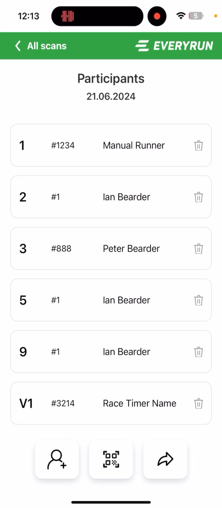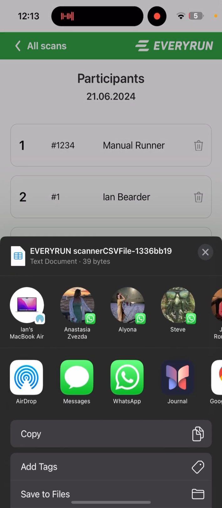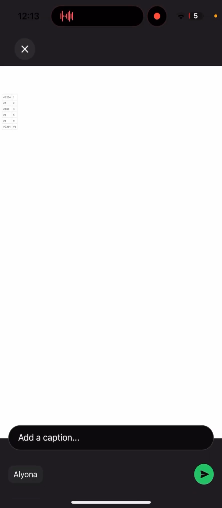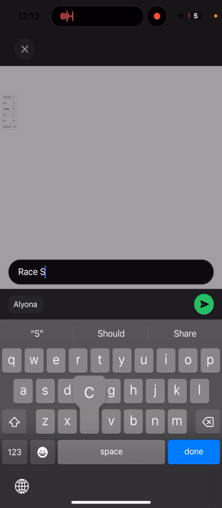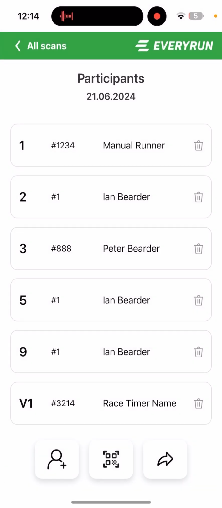And that's it. Once you've got all your scans, you need to share them with the race organizer. So you hit the share icon. I'm going to share with my colleague Alona, and we do race scans. Typically, you'd want to give this a name, for example, the name of the run and the date, and say that it's the scanning file. That helps the organizer to know which file he's looking at. Hit send, and it's gone.